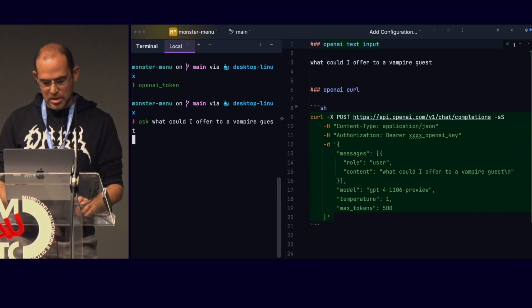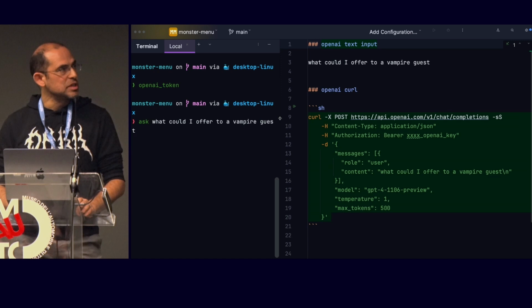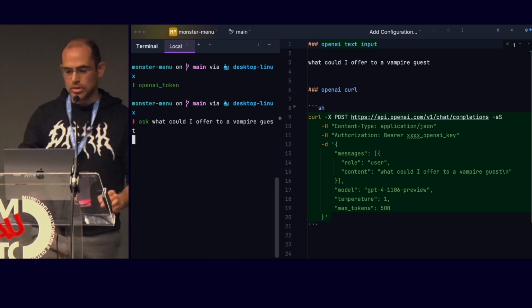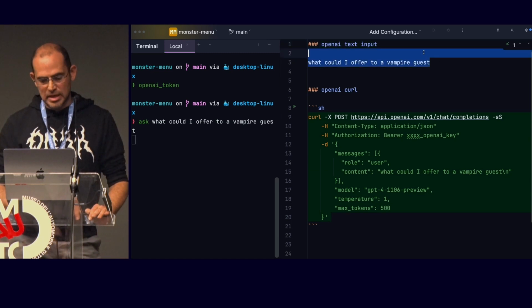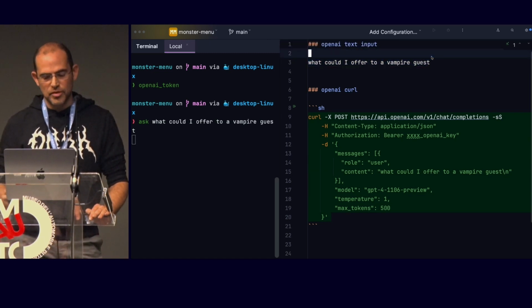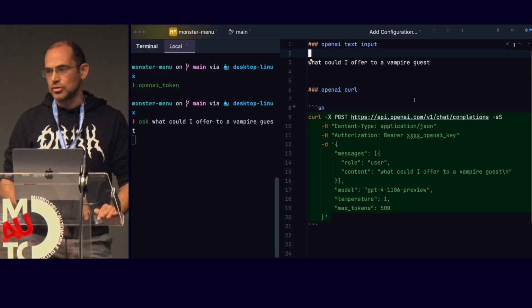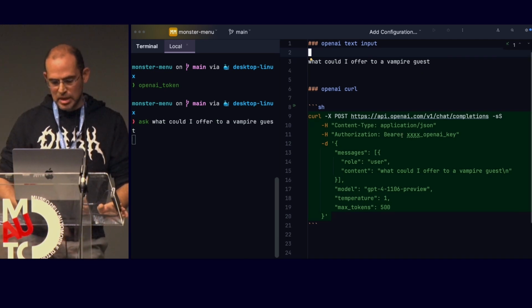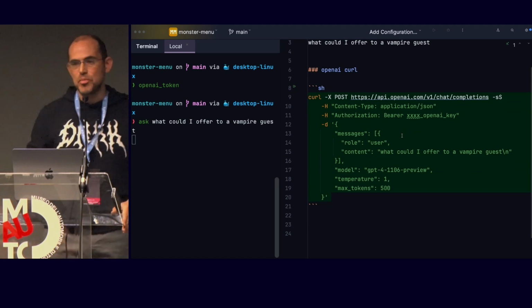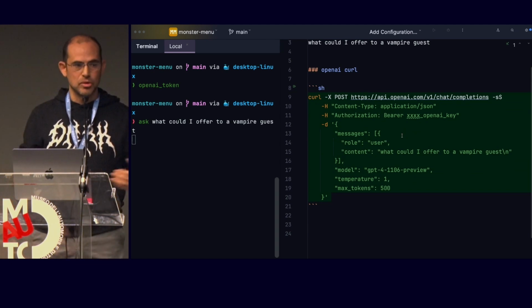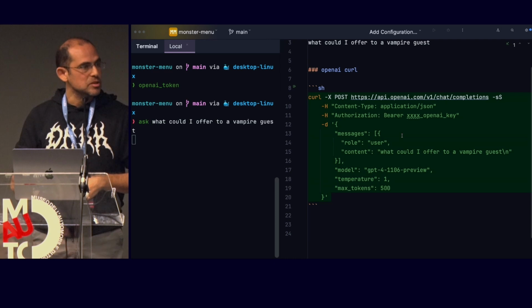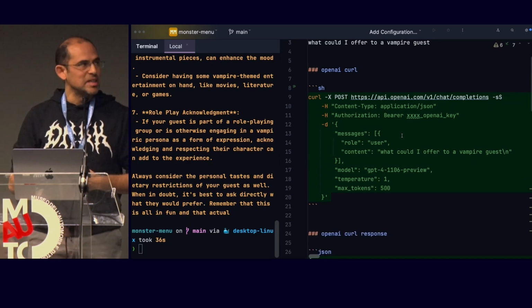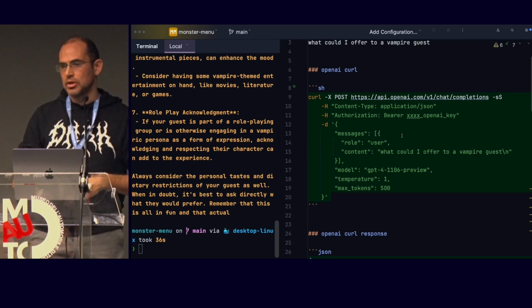On the right side, you'll see some kind of logs, the operations that our program will do. We start with a simple question: what could I offer to a vampire guest? This question, in order to talk to the OpenAI model, is converted to an API call. So that's curl. Curl, if someone doesn't know it, is a simple command line tool to make API calls.